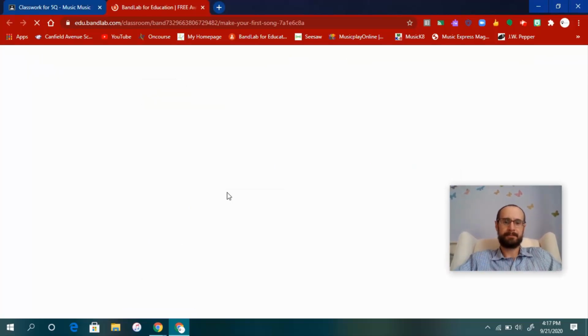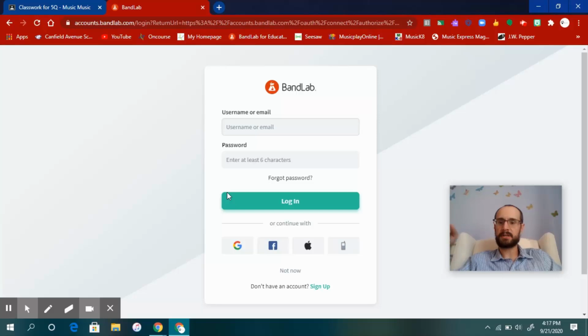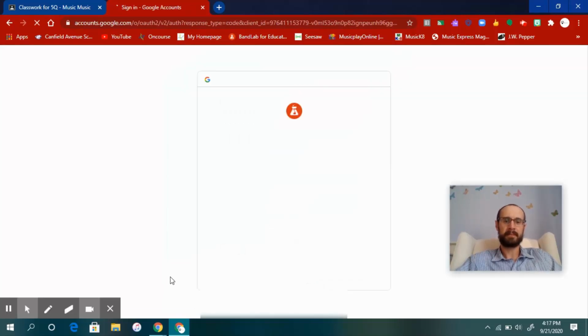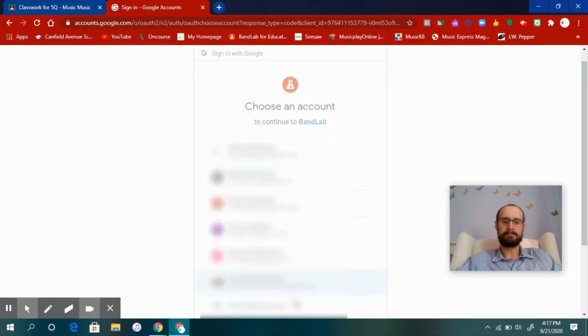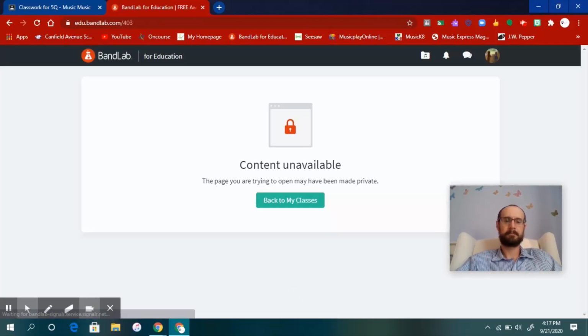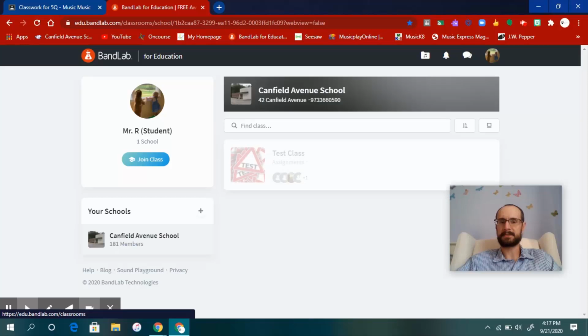So let's click this link. And just like always, we need to log into Bandlab. So we log in with Google. So clicking on this G button right here, and then we'll choose our name. Now sometimes this happens. I don't know why it happens, but all it's simply saying is the page couldn't quite open the right way, so we'll just go back to my classes.